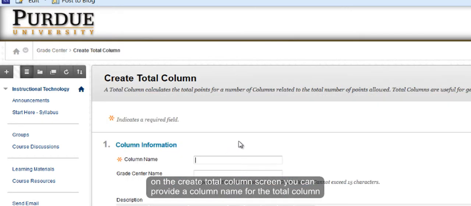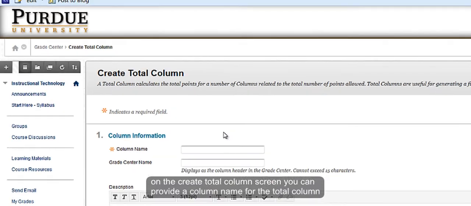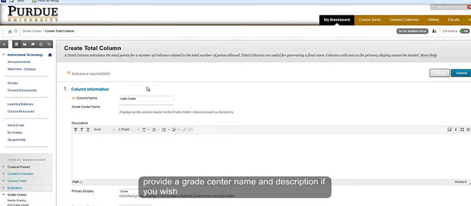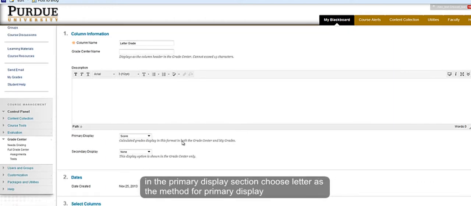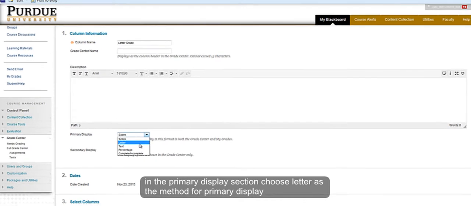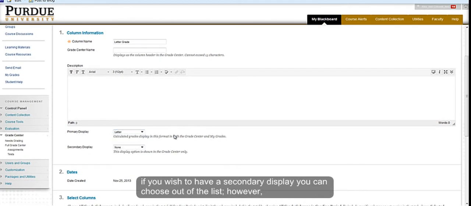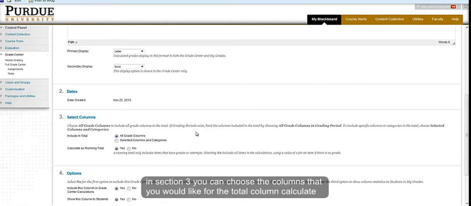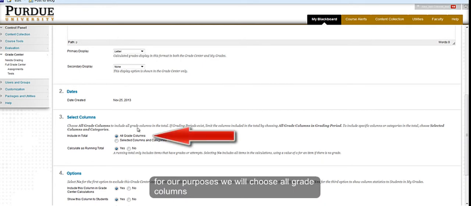On the Create Total Column screen, you can provide a column name for the total column. Provide a grade center name if you wish, as well as a description. In the Primary Display section, choose Letter as the method for primary display. If you wish to have a secondary display, you can choose out of this list. However, it's only shown in the Grade Center to instructors, not to students. In Section 3, you can choose the columns that you would like for the total column to calculate. For our purposes, we will choose all grade columns.